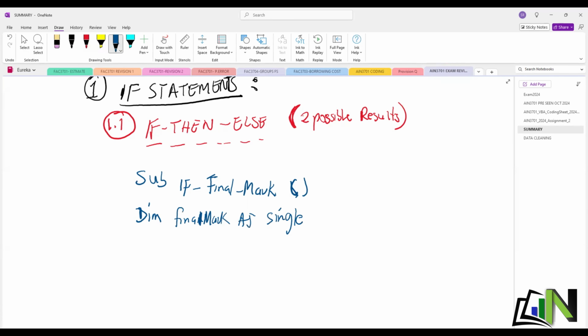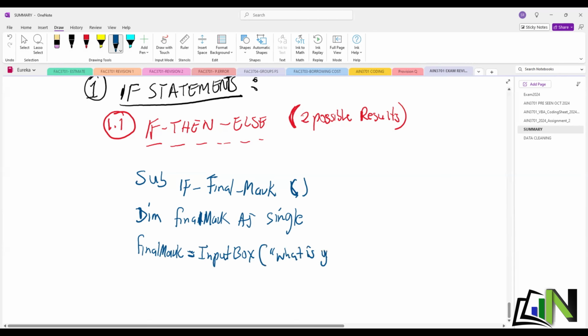Right, and then now assign it. This final mark must be equal to a value, but I'm not going to use range equals, because there's a condition here. There are two possible results. So I'm going to create an input box. You remember the input box we spoke about? You see how they're all coming together? So for my final mark, I want to create an input box. The input box should ask you the mark, and it must say something like, what is your final mark?